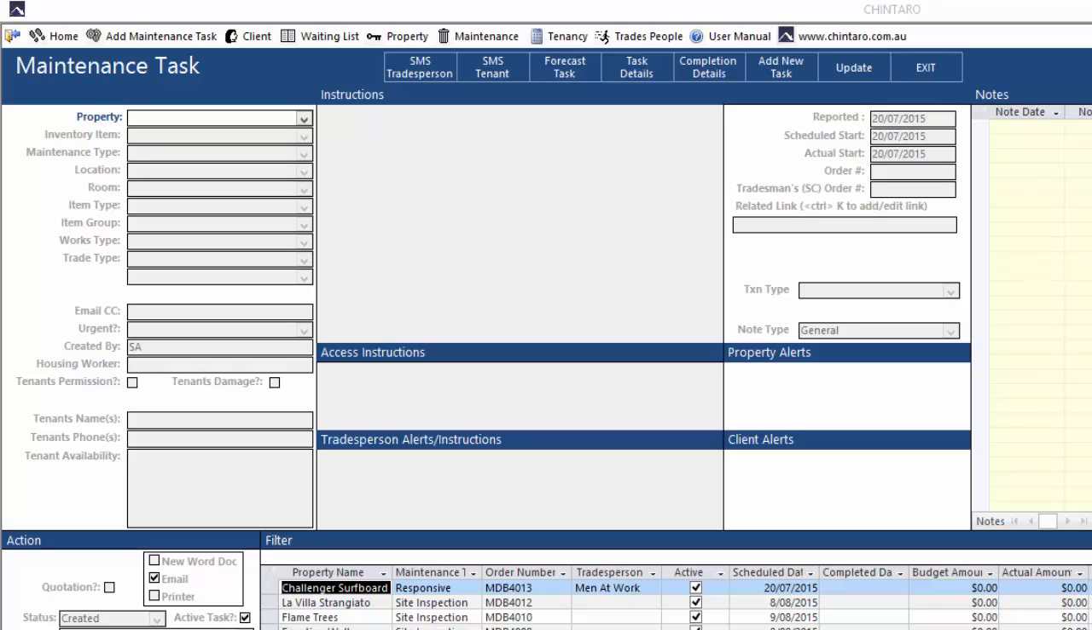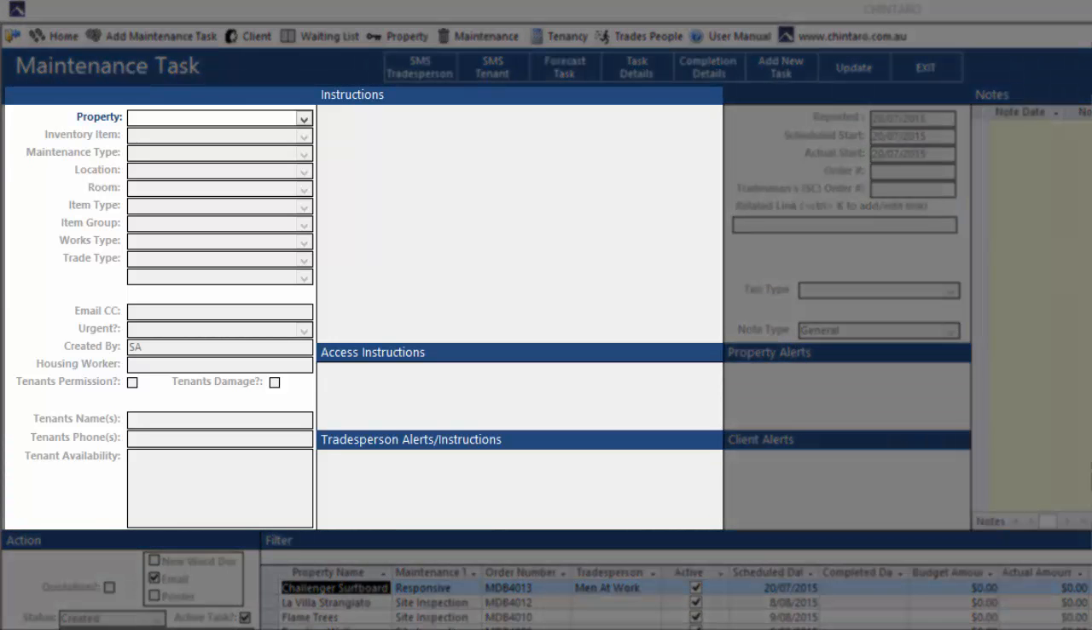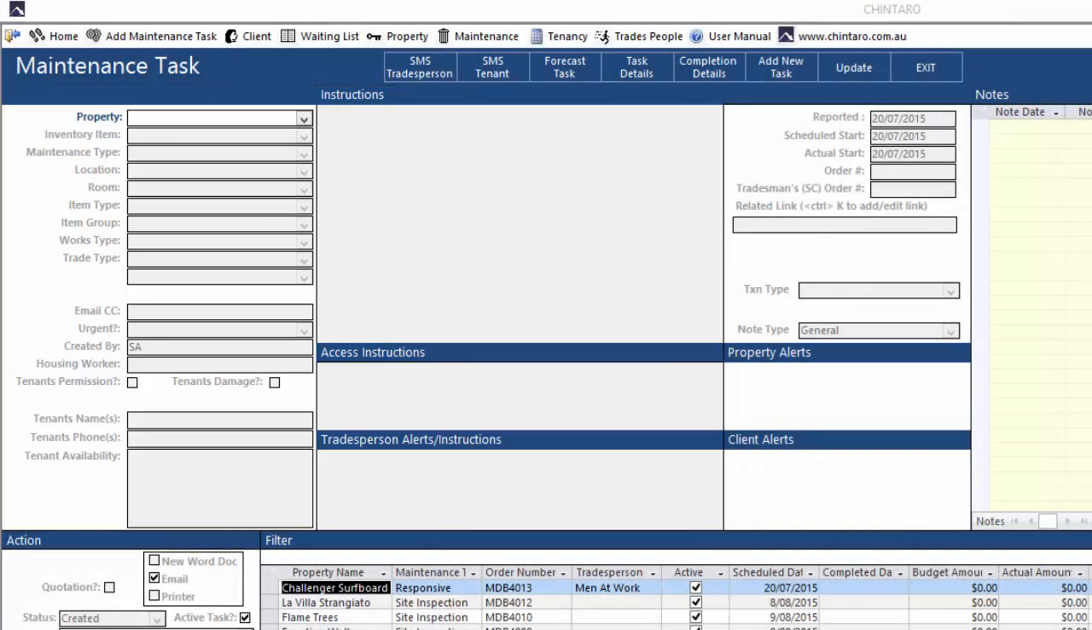The reason we will be entering in all of this information is that when we send this work order to a tradesperson, they will have all of the details of the request of what the job is. The information on the left-hand side here and the instruction box here is all of the information about what we need to do to get the job done. Notice that all of the fields on here are greyed out, and this is because we will need to select a property before we enter these details.